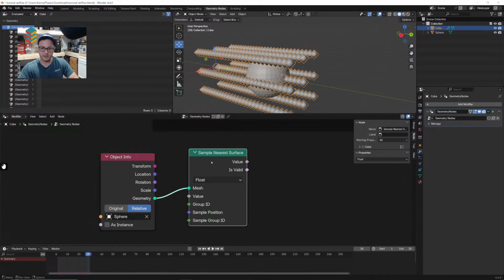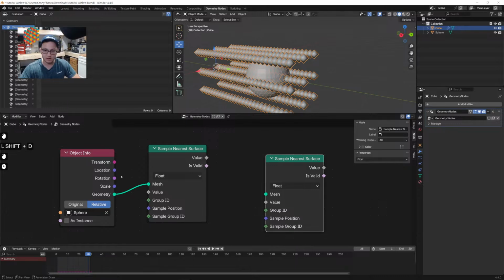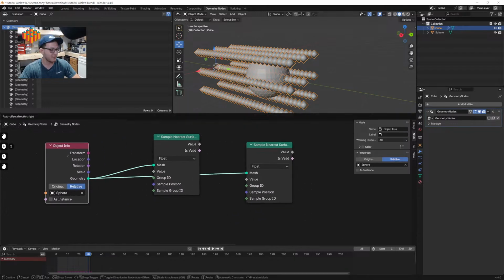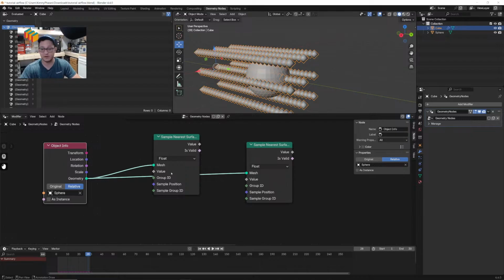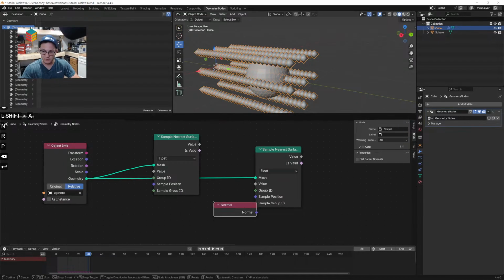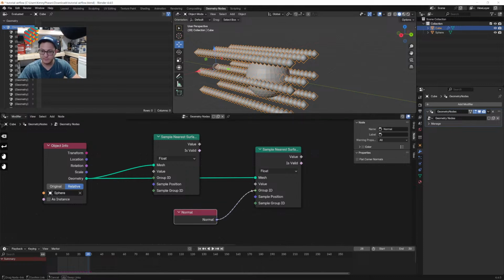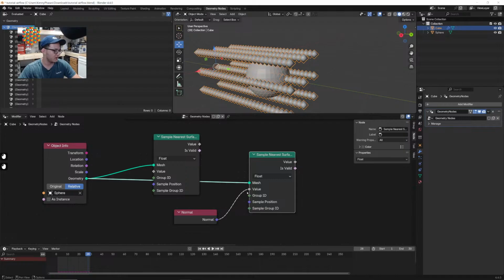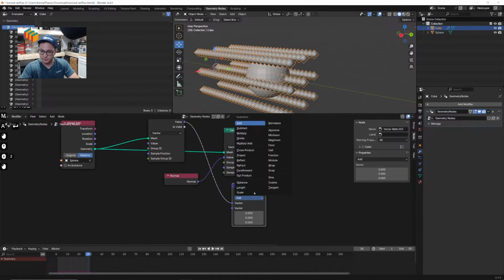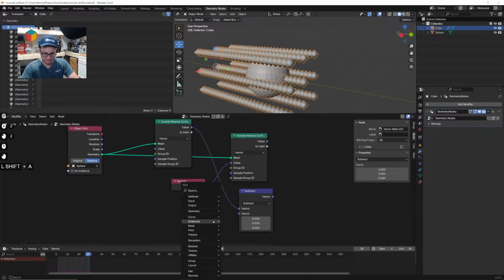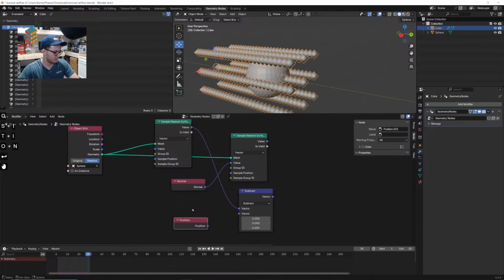All right, we're going to take another one of these, and we are going to plug in our geometry again to this. This part's going to look a little complex, but it does work, and it works very well. All right, we're going to need to sample the normal, and we're going to sample the normal as our value for this sample nearest position. And then for this one right here on the top, make sure that's set to vector, and this one's also going to be set to vector as well because we're dealing with XYZ values. We are going to subtract the output of this, so vector math. We're going to subtract the position.